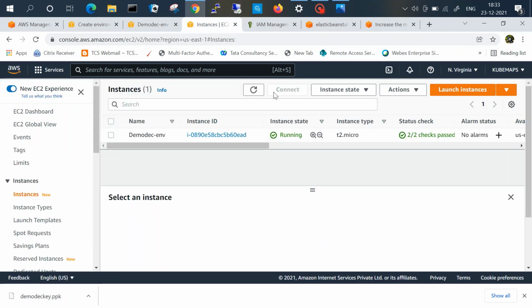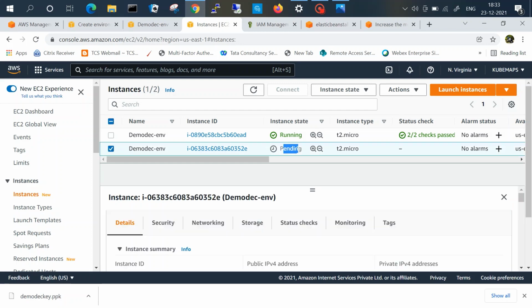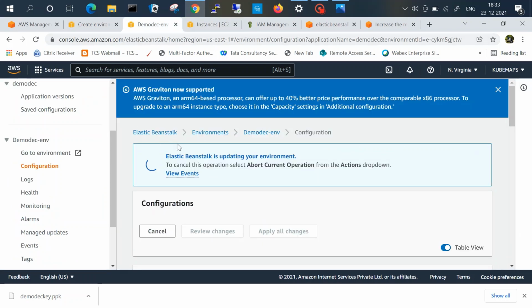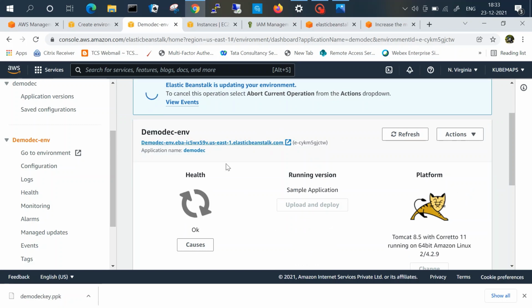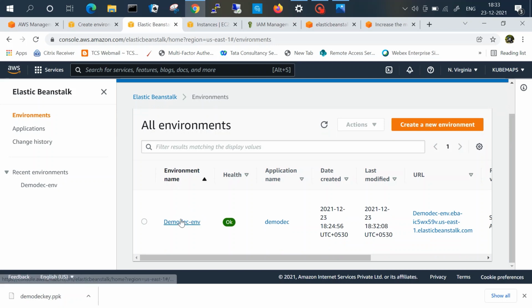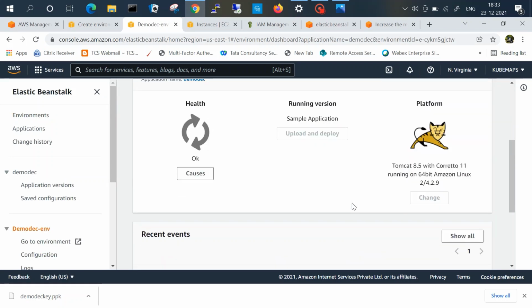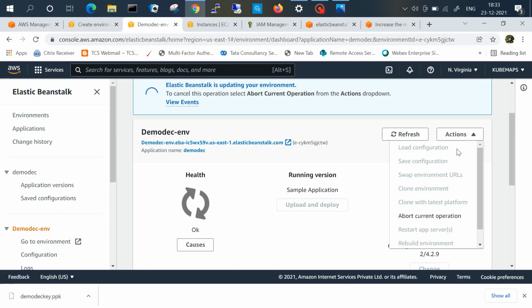Let's see if it has started terminating the instance. Yeah. Okay, so it's creating one, it will initialize and it will terminate this one later on. Meanwhile, we can explore more options. Let's come back. So on the Beanstalk, if you go in environment, you select a Beanstalk environment. You've got action options on this. Let's explore this. So on action, you've got a lot of options.